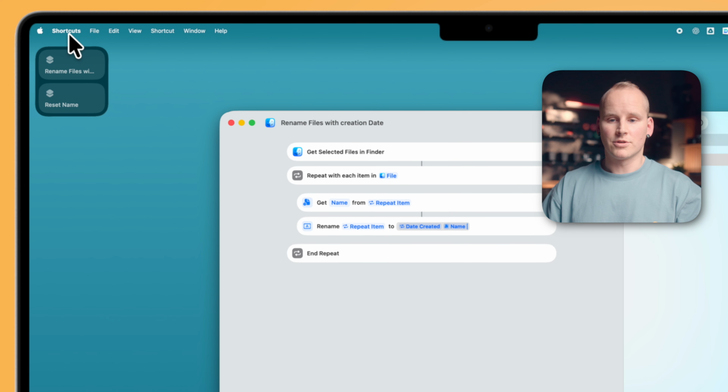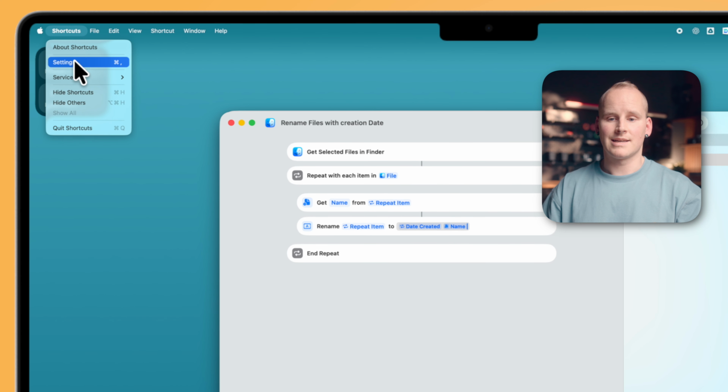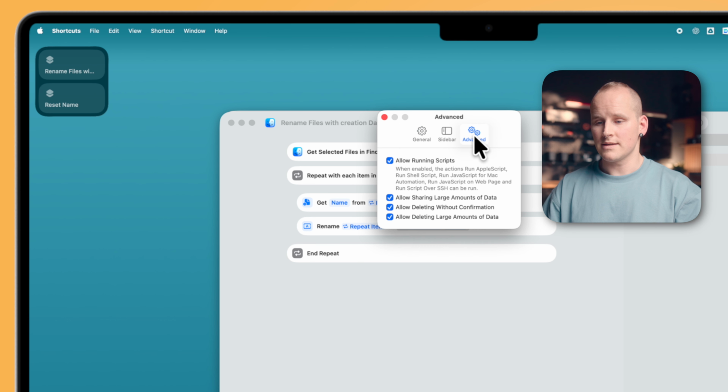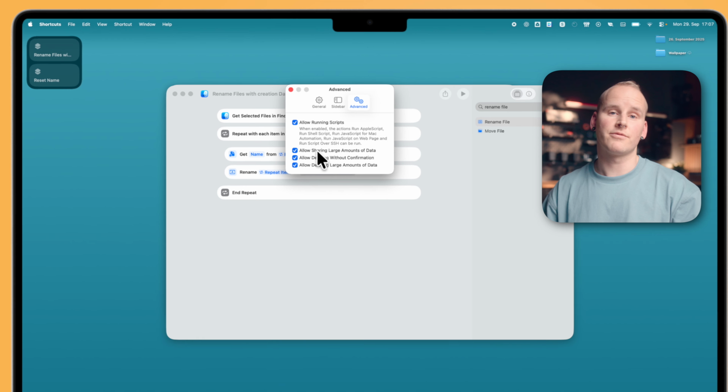Maybe you want to rename many files. In this case, you have to open Shortcuts in the menu bar and select Settings. And in the settings, you have to go to Advanced and activate the option Allow sharing large amounts of data. Now we are ready to test our shortcut.